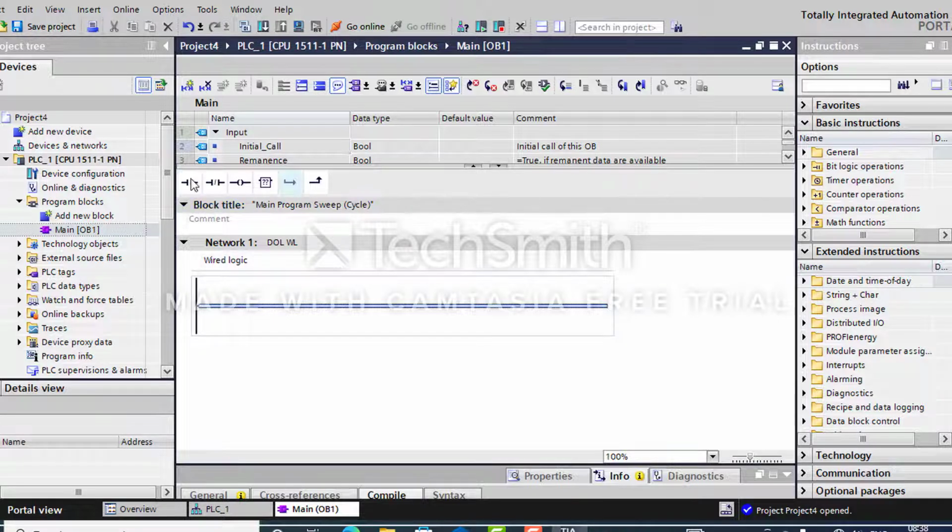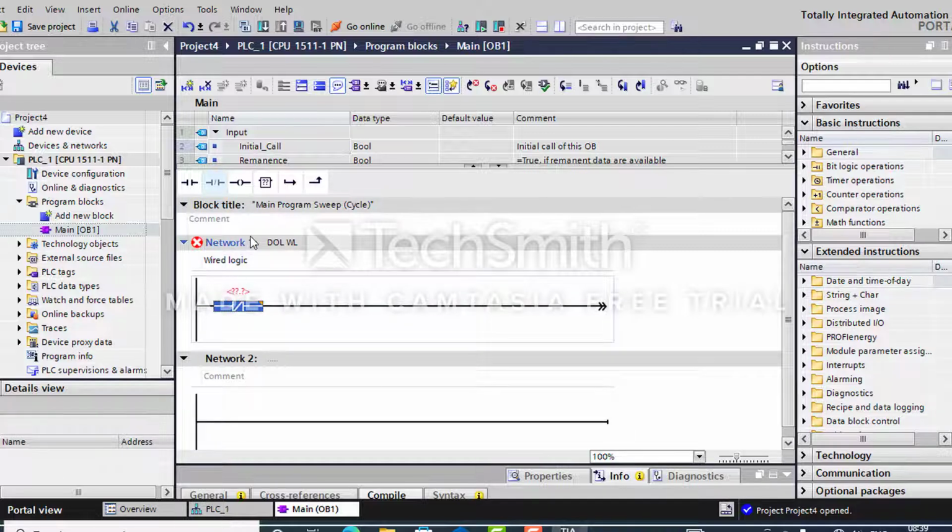You can select whatever you want and drag and drop it. Select NC, drag and drop. Then you can also click here and add it just by clicking. We will select the NO contact and the output coil. These are the inputs, and this is the output.